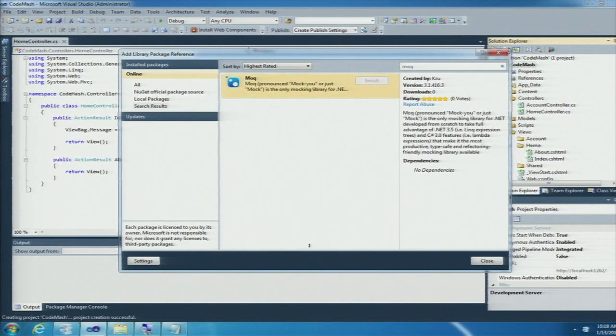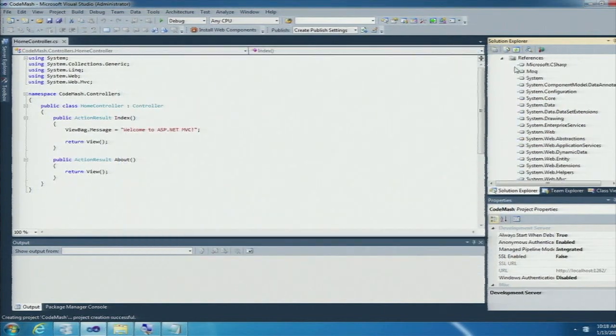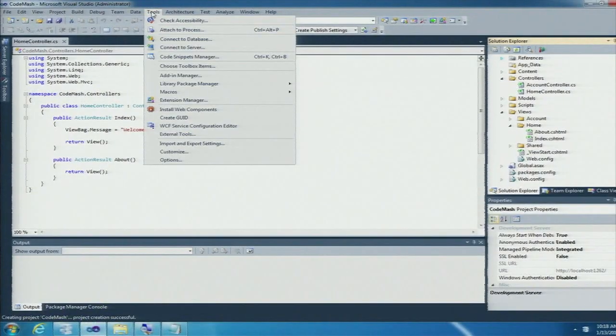And what it's going to do is drop in an assembly into the references here. So it's registered. Now, packages can consist of not just assemblies, but they can also consist of things like classes, startup scripts, as well as modifying files that exist in the project already, like the web config. So if we need to set up a package with a few lines of XML in the web config, we can do that too.